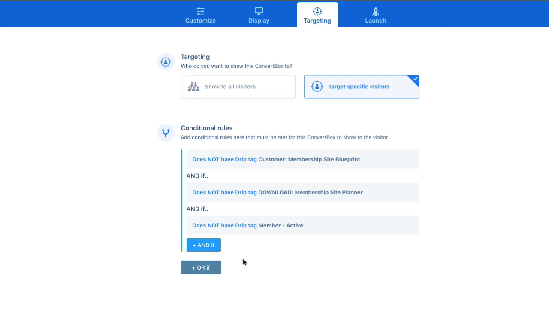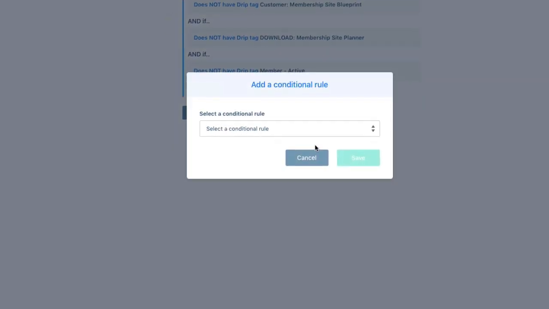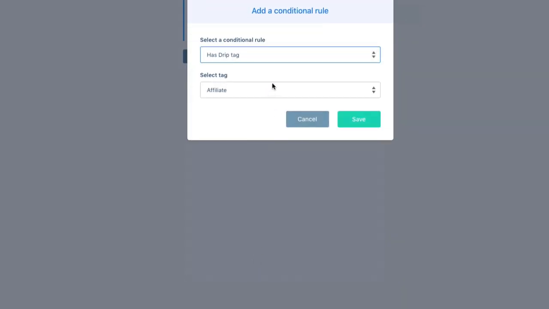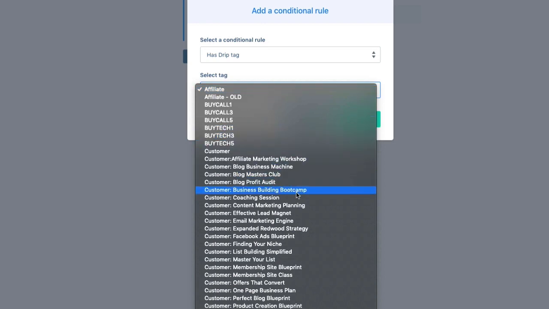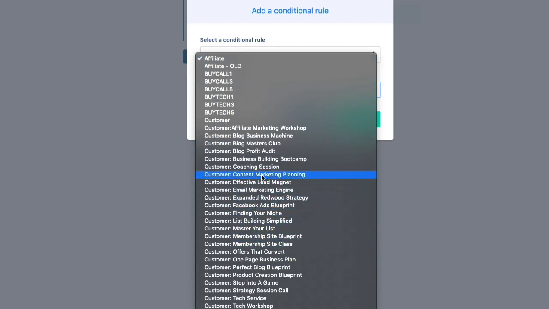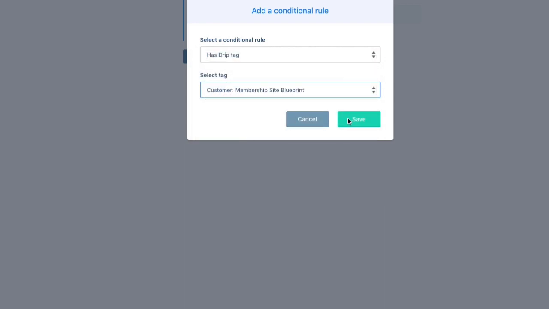Now, you can also do things like, and I'm not going to do this, but if they had a particular tag, let's say we knew they were interested in a particular thing. Just pretend this is a different box, and they have already purchased the membership site blueprint. Instead of it being an opt-in form, I could show them a ConvertBox to maybe upsell them to something else. You can see how, being that the CRM, Drip, is the lead database here, they could do something over inside the lab or even on my site, and I can send them different calls to action on the website.